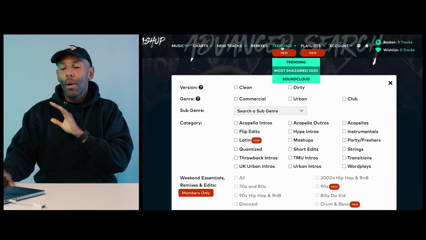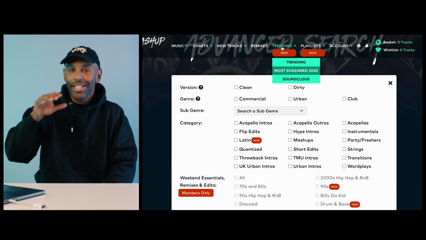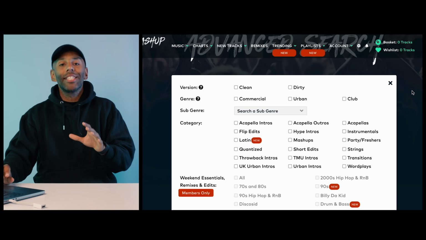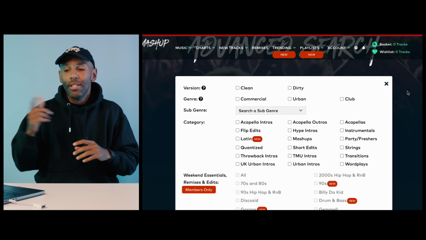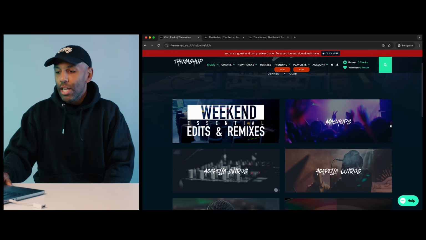And then what I love about this particular DJ pool is the trending sections. And we'll get onto that. There's playlists and there is a unique setting within the accounts, which I've not seen on a DJ pool yet. And we'll get to that. So if I click on music, you've got commercial, urban and club. If I go to club, you get these categories.